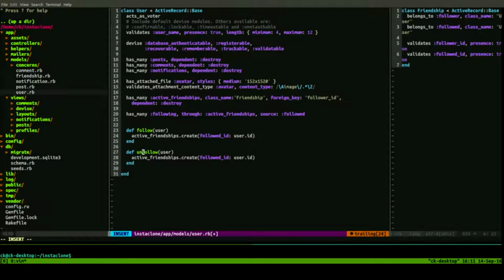Say def unfollow, active friendships. Instead of doing create, we're going to do find by. We're going to have to find the user, and we're going to destroy that relationship. So we're going to say followed ID is user ID, and then we're going to append destroy to it to destroy the friendship. Active friendships, find by, followed ID, user ID, destroy. That looks okay.